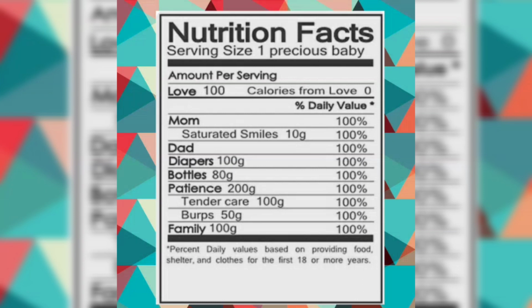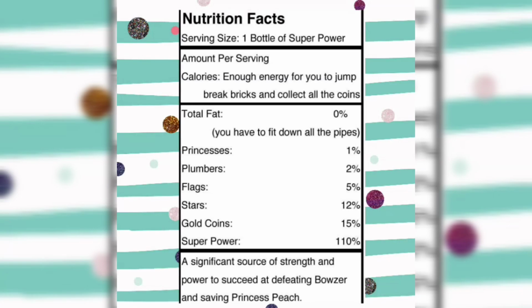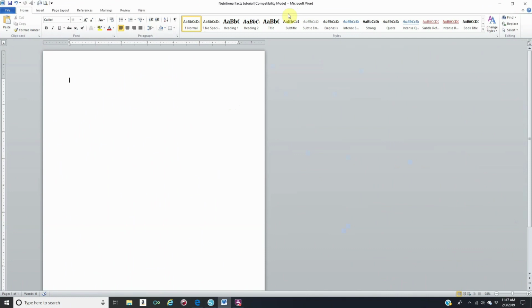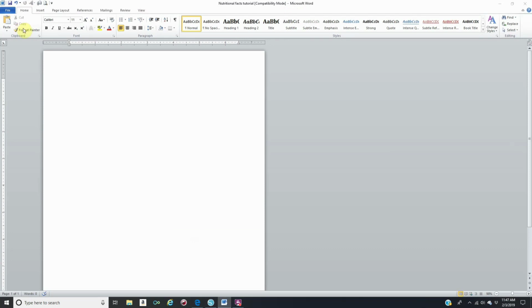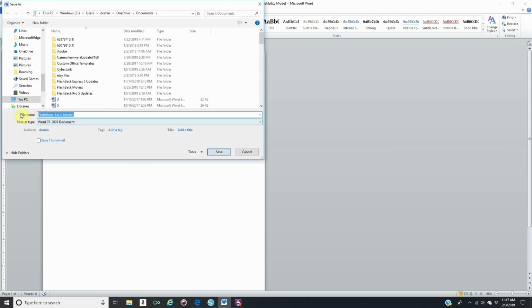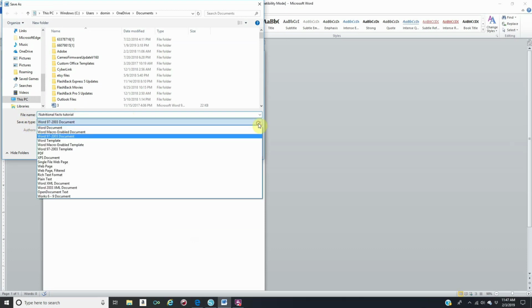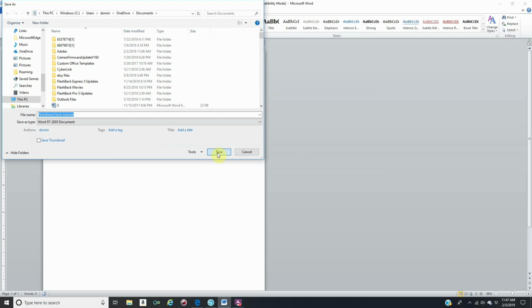Today I'll be showing you how to customize your own nutritional facts for your own custom labels. The first thing I do, I go to Microsoft Word and usually I go to File, Save As, and then I'll name my file, and right here where it says Save As Type, I will click down and go to Word 97-2003 document. I like that mode. Usually it's on Word document, but I will save it as Word 97-2003 before I start designing anything. So click on it and save.